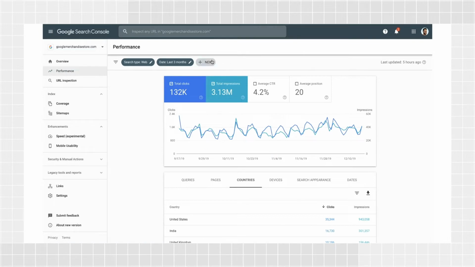Let's try a filter. Click New on the filter bar above the chart. You'll be asked to choose a dimension for which you'd like to create the filter. You can currently add filters for each of the dimensions available on the tables, and also search type and date.